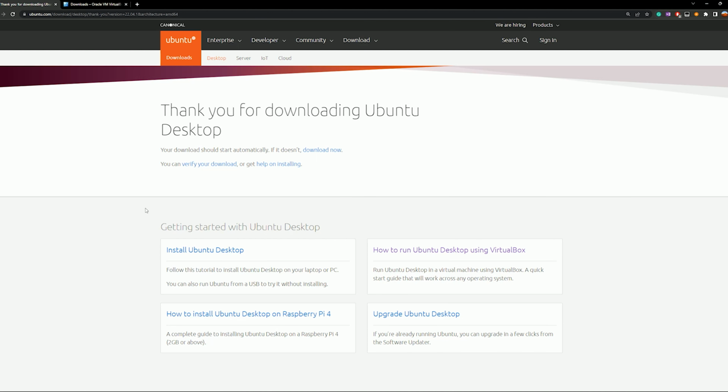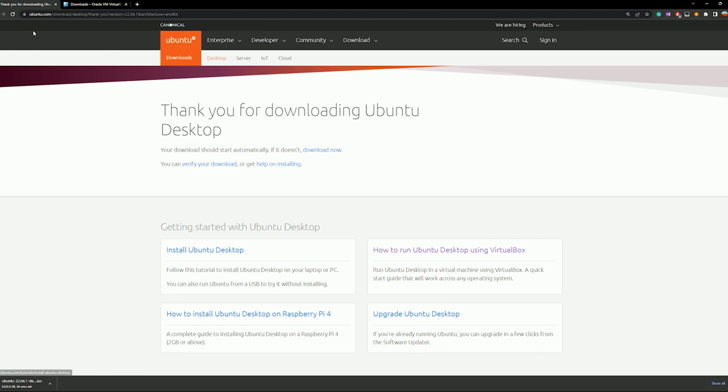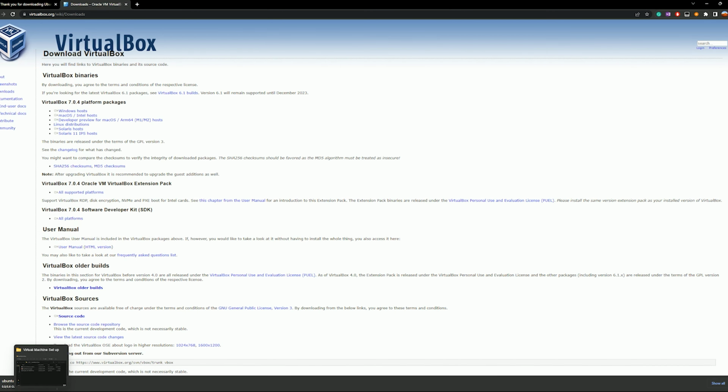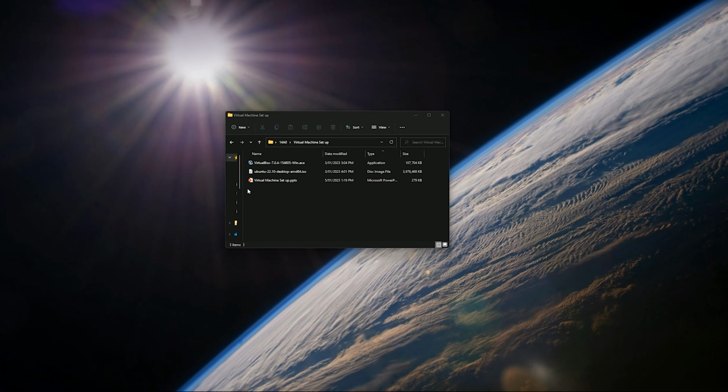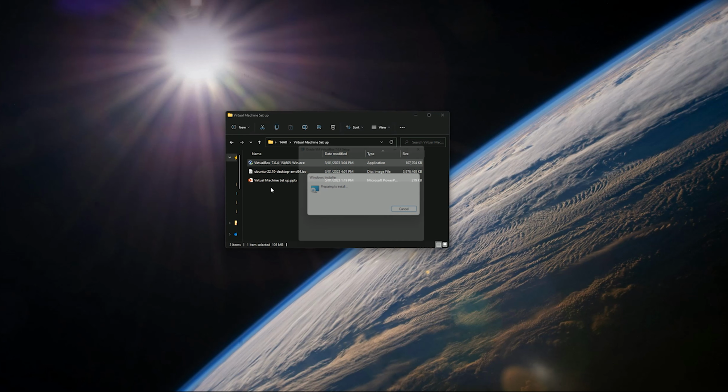First, download the Ubuntu image, as it takes a while to download. And then head to the VirtualBox page, download for Windows hosts. Choose other hosts if you are using a different operating system. After the download is complete, I have these two files available. Install VirtualBox first, then we will use the Ubuntu image later.